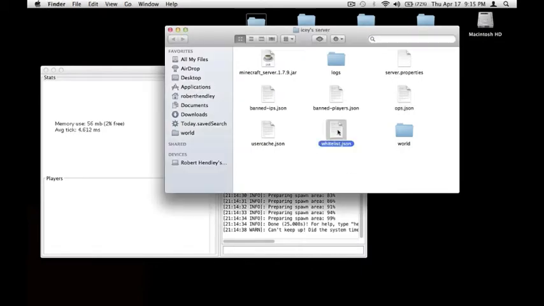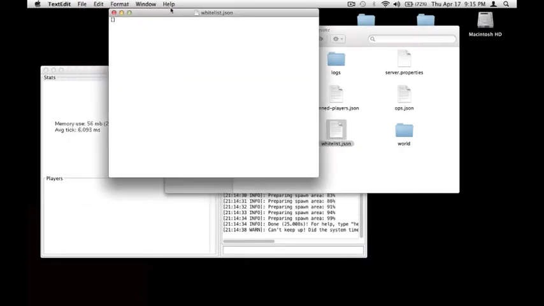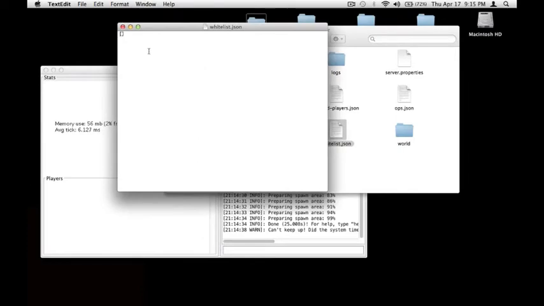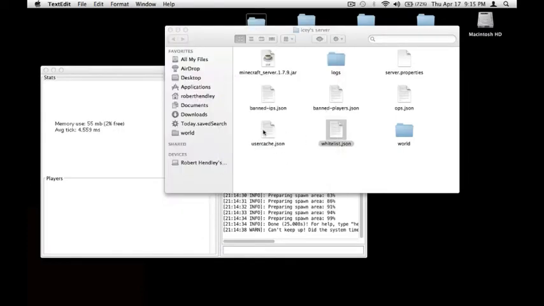And whitelist, if you want to do this, is where only certain people can join, and you type in their username. User, I'm really not sure what this thing is. You can look that up if you want.